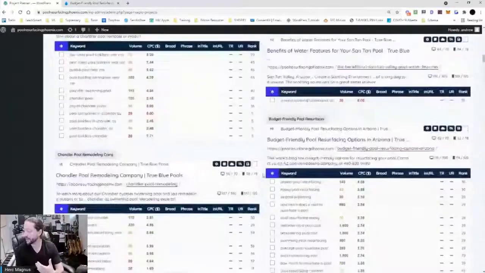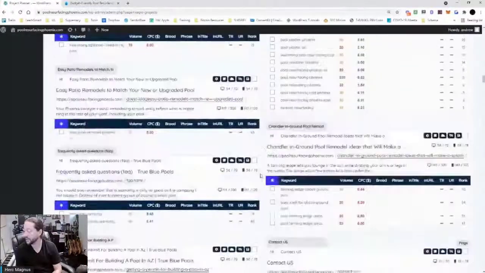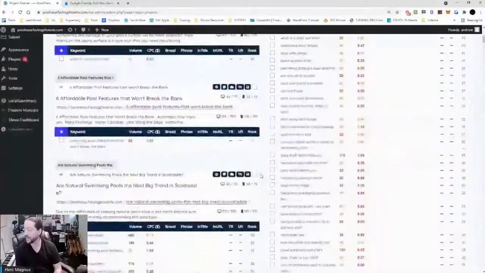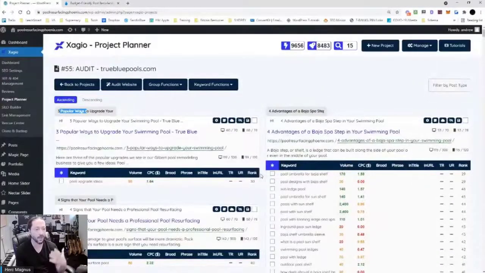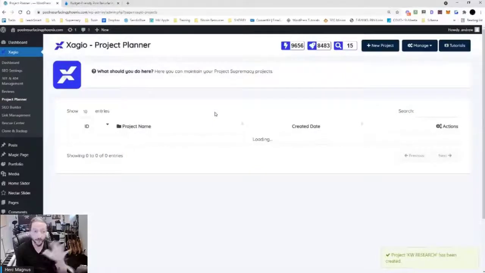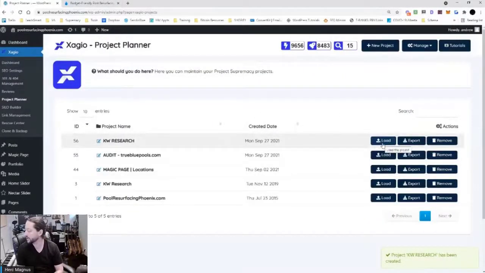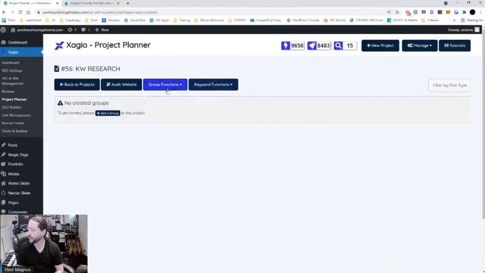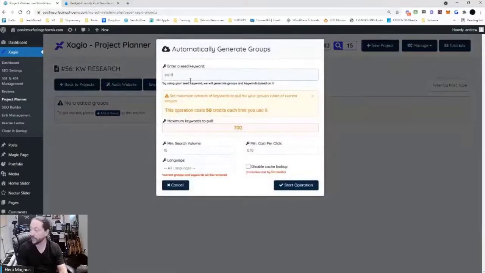And this is our competitor. So you can see there's a ton of keywords here. So the old way that we were doing things, especially when it came to what keywords should we target, what additional pages should we do, is let me just go back. What we used to do is create a new project, and we would just call it keyword research. And if you're in rankandrent.club, you've seen the training videos for this. The reason I'm showing the old way is because the old way is no longer nearly as good. So we would load our keyword research group, go to group or keyword functions, and say automatically generate groups, and we'd put in our seed keyword, right? Pool resurfacing Phoenix, and we'd set our settings.